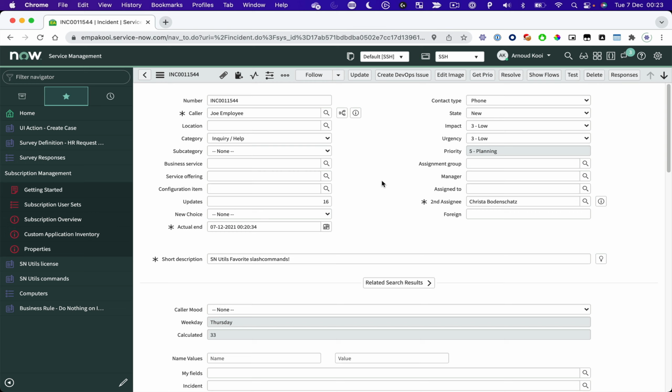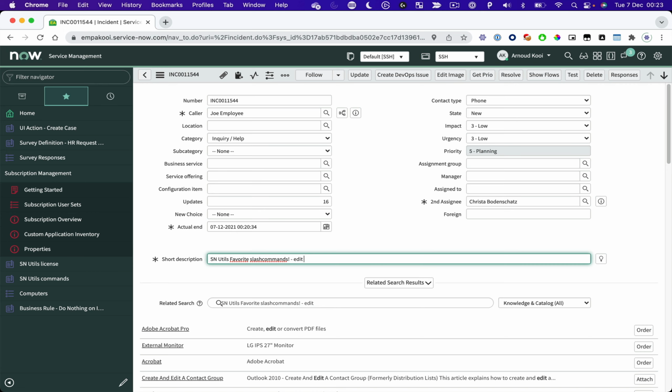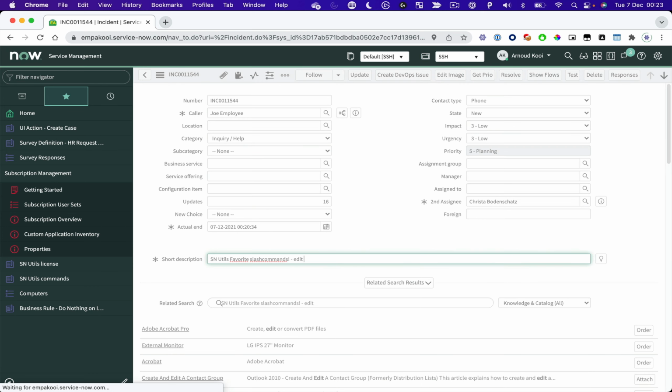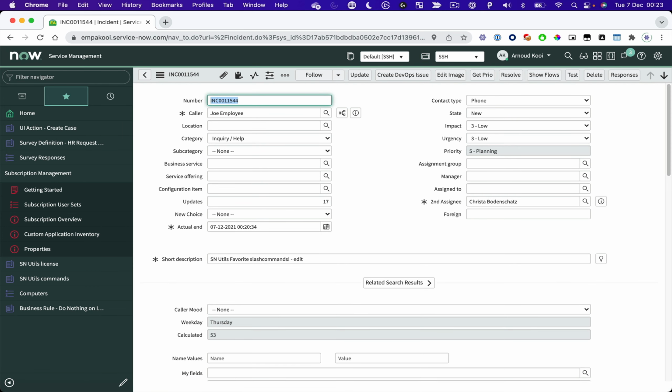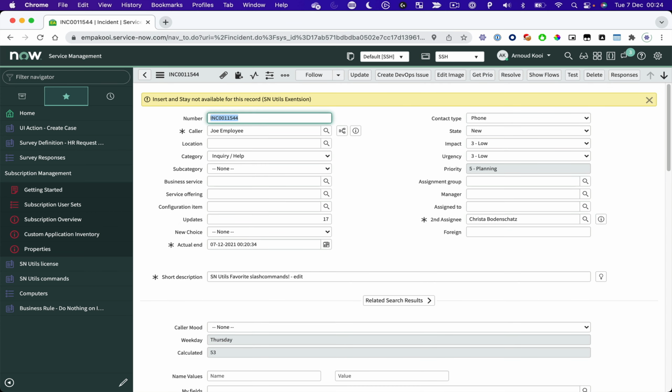And let me start off with some basic shortcuts that are being added. So when I edit something, normally I would use the UI action, but a very simple enhancement is I can hit Command S to save a record. Similarly, when I hit Command Shift S, it would try to do an insert and stay. But on incidents that is not a valid action, so I cannot do it.